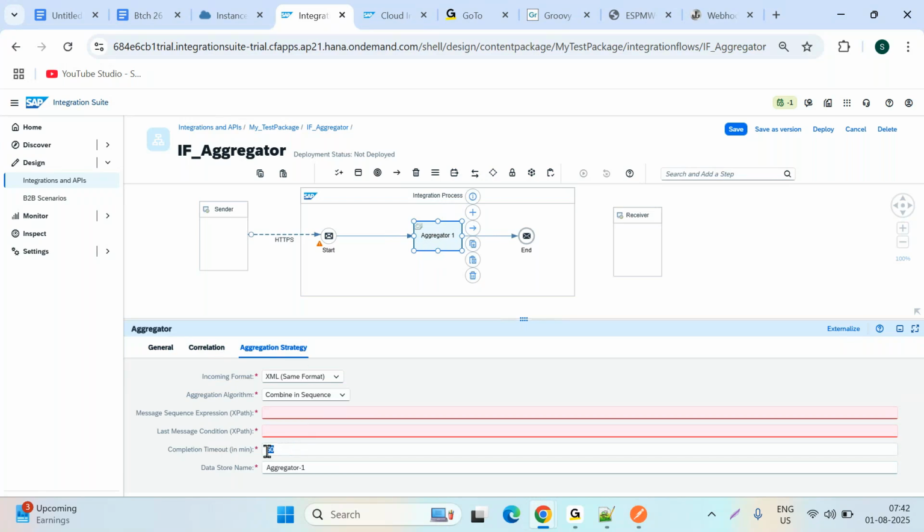So, completion timeout as 60 minutes. That means whatever messages this aggregator gets from the sender, it will hold the data triggered from the sender system in the data store which we configured in the aggregator palette option configuration. So this is the data store name I took here. Whatever data I'm getting from the sender system, the aggregator will read the data and store it into this particular data store.